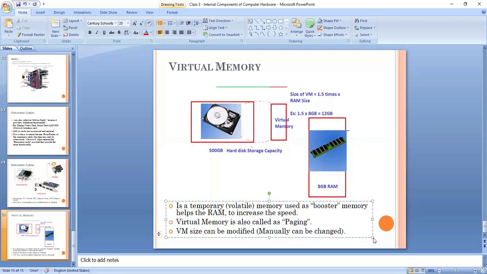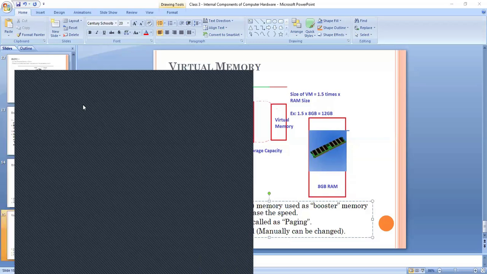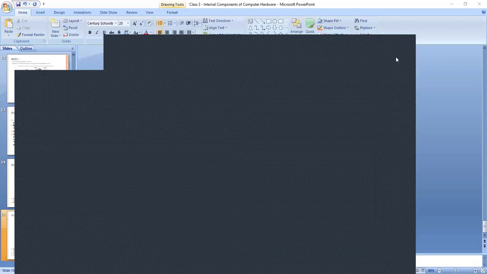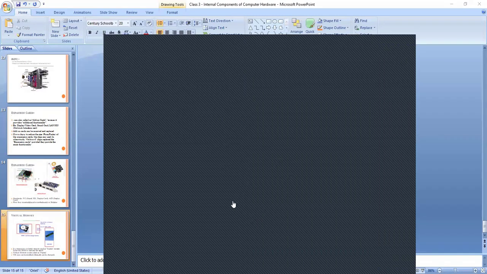Where can we change it? Let me know if you can see the picture. Are you able to see my computer screen? Yes, sir. I'm in the properties of the computer. I use the search word "about", which will take us to the computer configuration page. Here we'll go for advanced system settings.